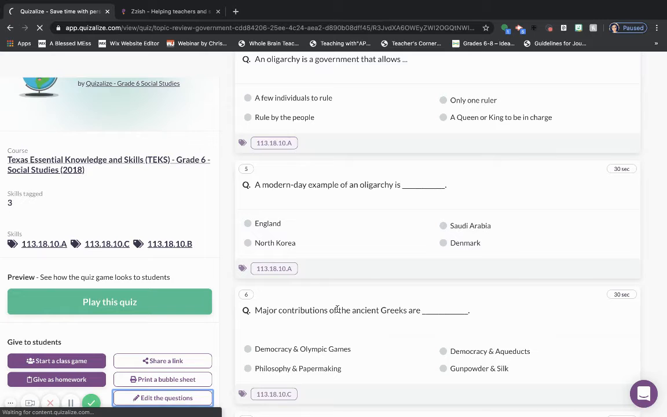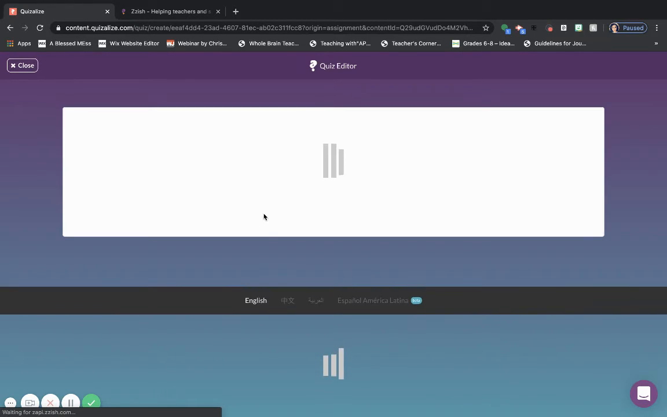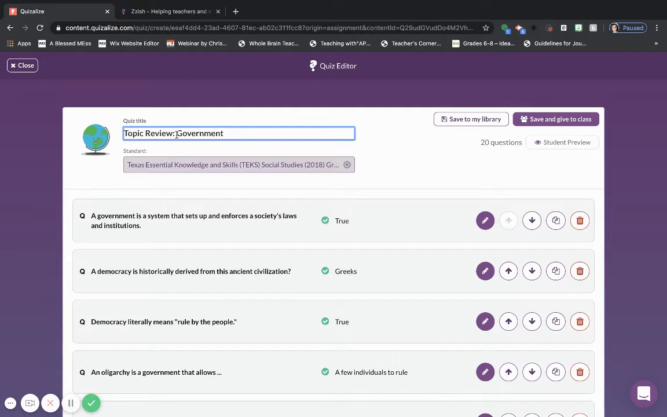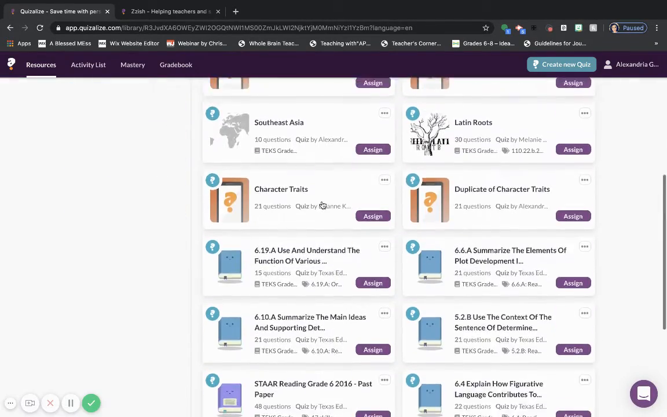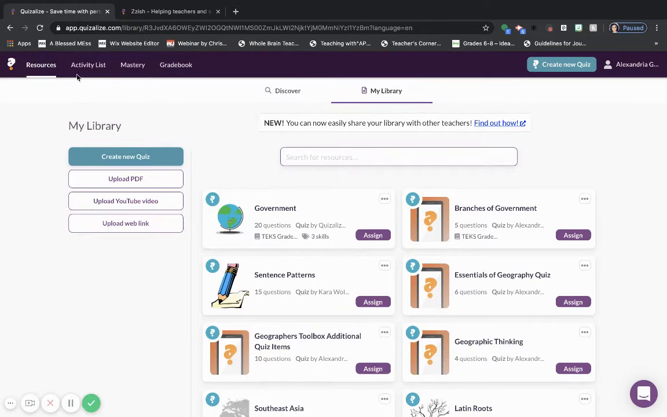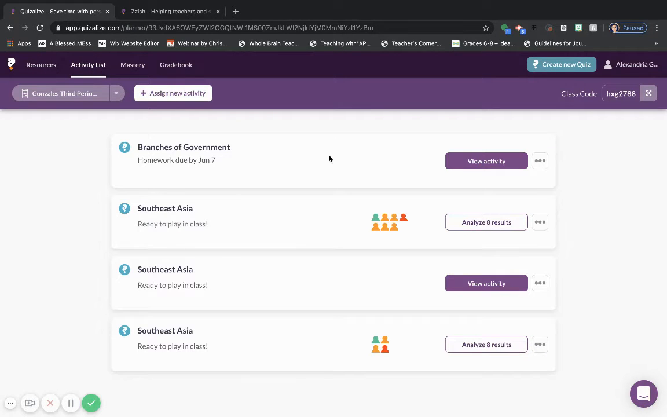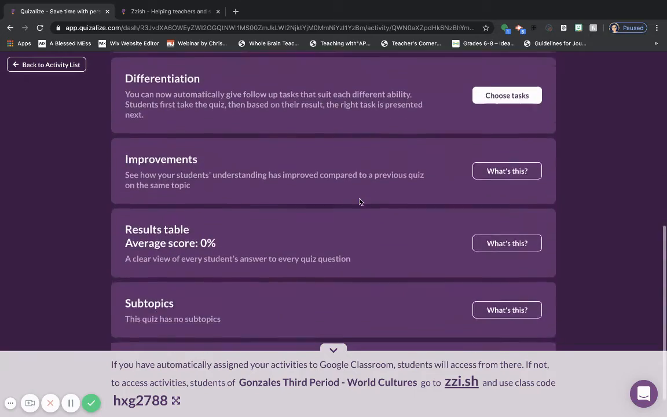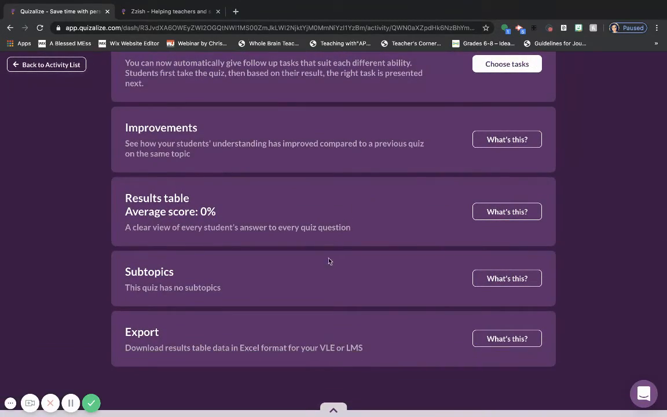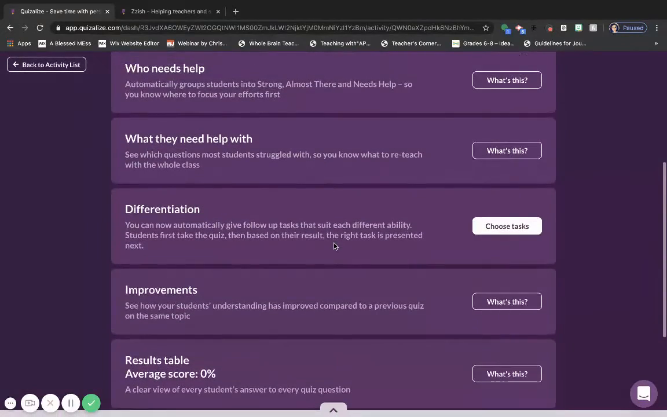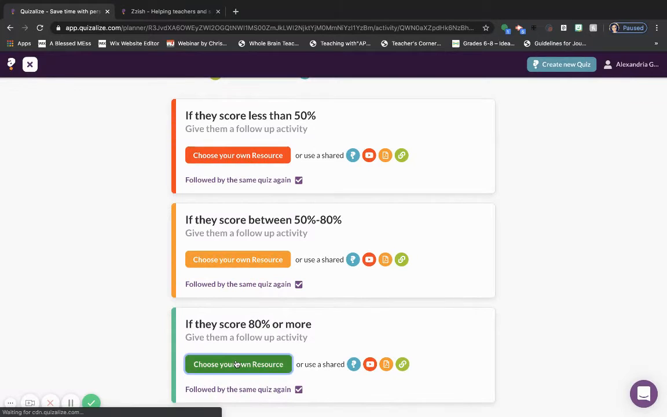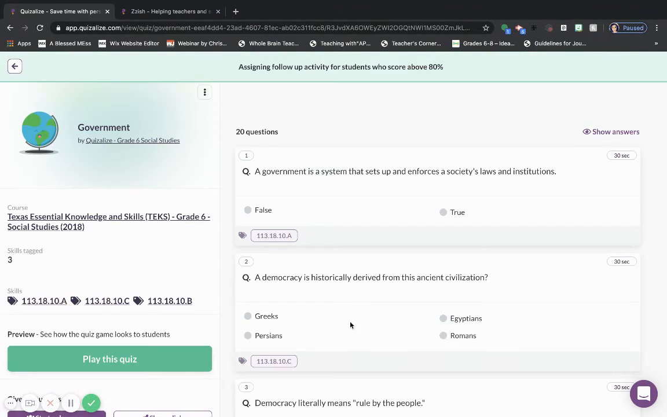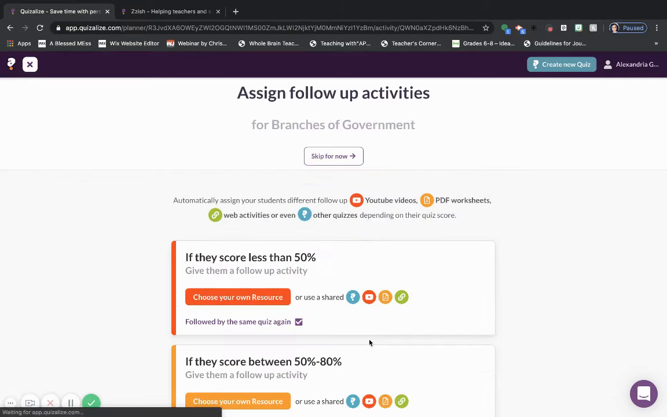I can edit it real quick and change the name for myself and just say government, save to my library. Perfect. So now it'll be there for when I go add in that activity. So I can view this activity and I can go in and add those layers of who needs differentiation. So my kiddos who do phenomenal on this, they're going to be assigned this assignment right here.